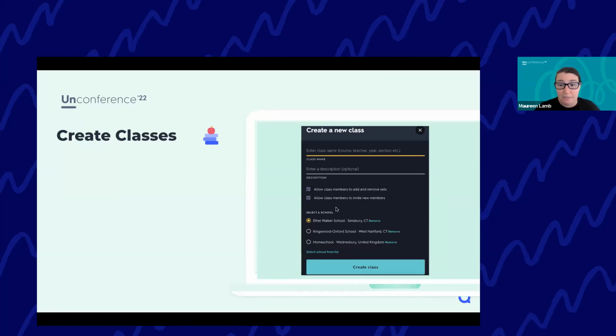And also class members to invite new members. So let's say you don't have an email for a student, maybe they're connected to another student. So that can be really helpful as well. And again, you can select the school you're from, and usually your school will be in there, which is exciting.